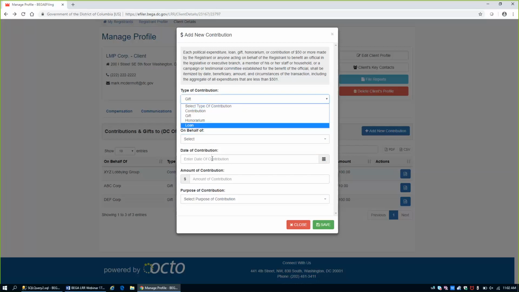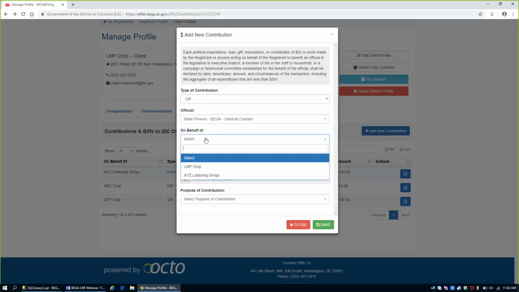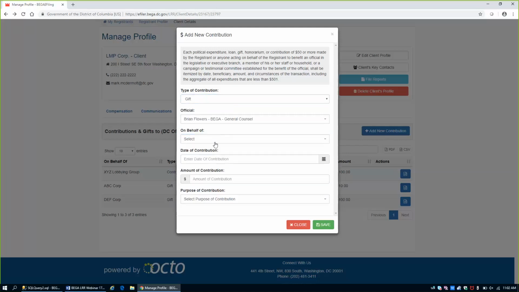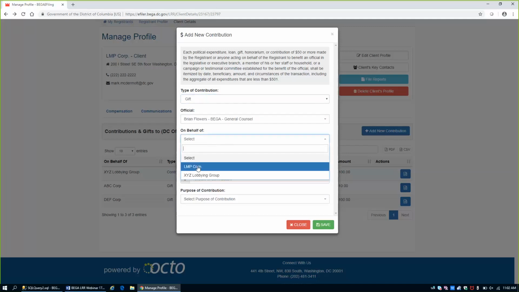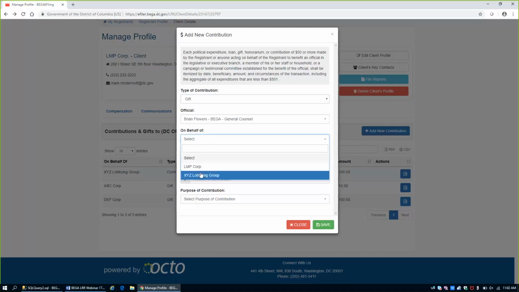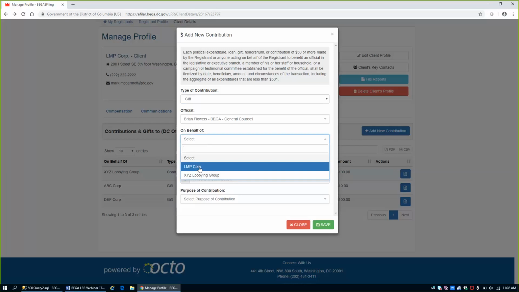But you might be given a gift. Maybe it's a meal at an event or some other sort of gratuity or honorarium to a DC official. And so here you would be picking whether it's the client itself or the lobbying group. The difference is that if it's on behalf of the client, it's going to show up on Schedule A2, and if it's on behalf of the lobbying group, it should show up on Schedule C.